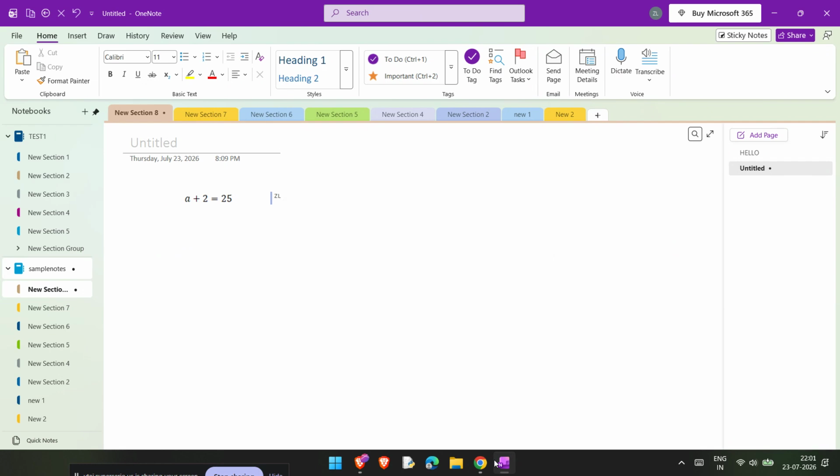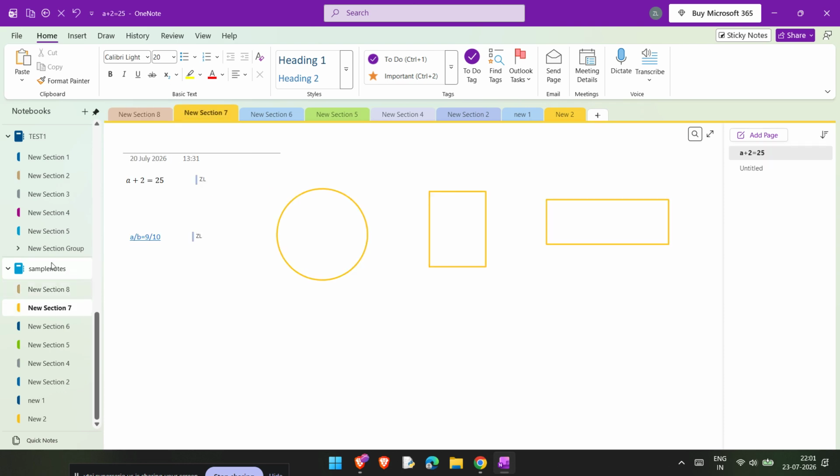First, open the notebook that is showing the sync error. Make sure you are inside the exact notebook that's having the problem, because OneNote only syncs what's currently connected to that notebook. If you have multiple notebooks, take a moment to confirm you're working in the right one.